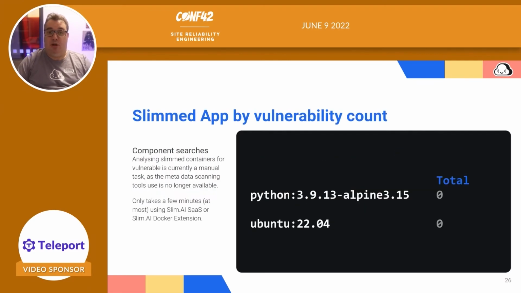Analyzing if vulnerable components exist in slimmed containers is currently a manual task, as the metadata the scanning tools use is often no longer available. That said, it only takes a few minutes at most, using the Slim.AI SaaS or the Slim.AI Docker desktop extension to search for vulnerable components and confirm that they're no longer present.